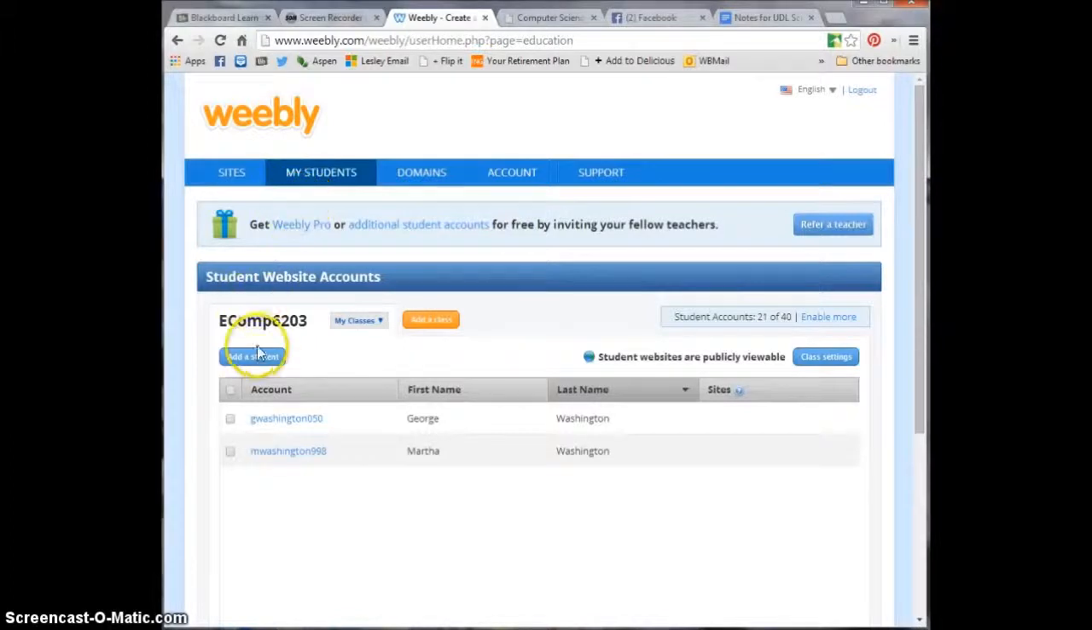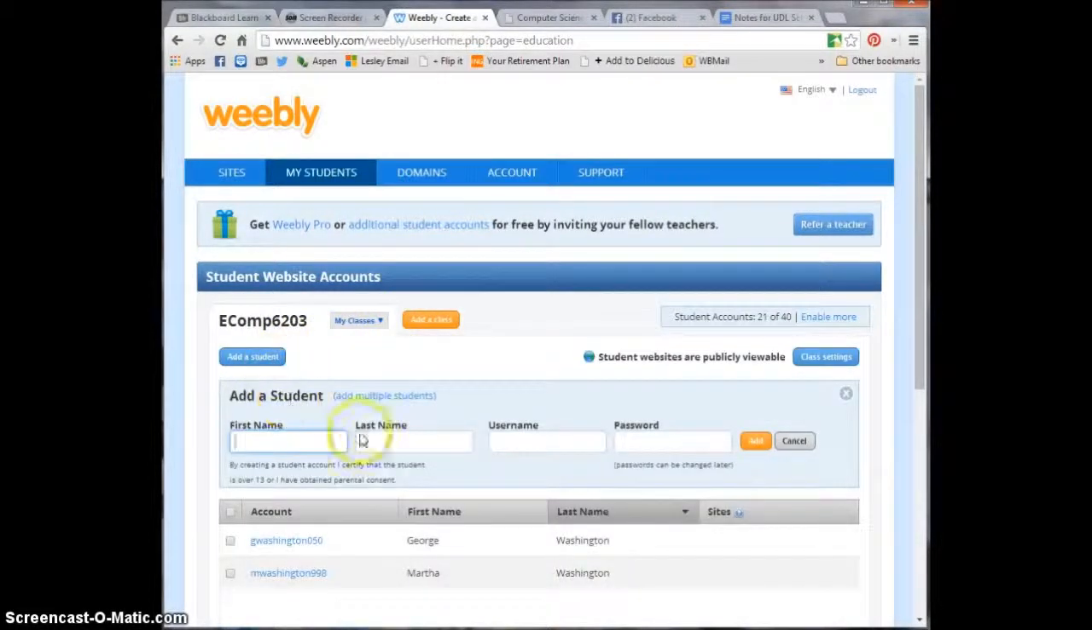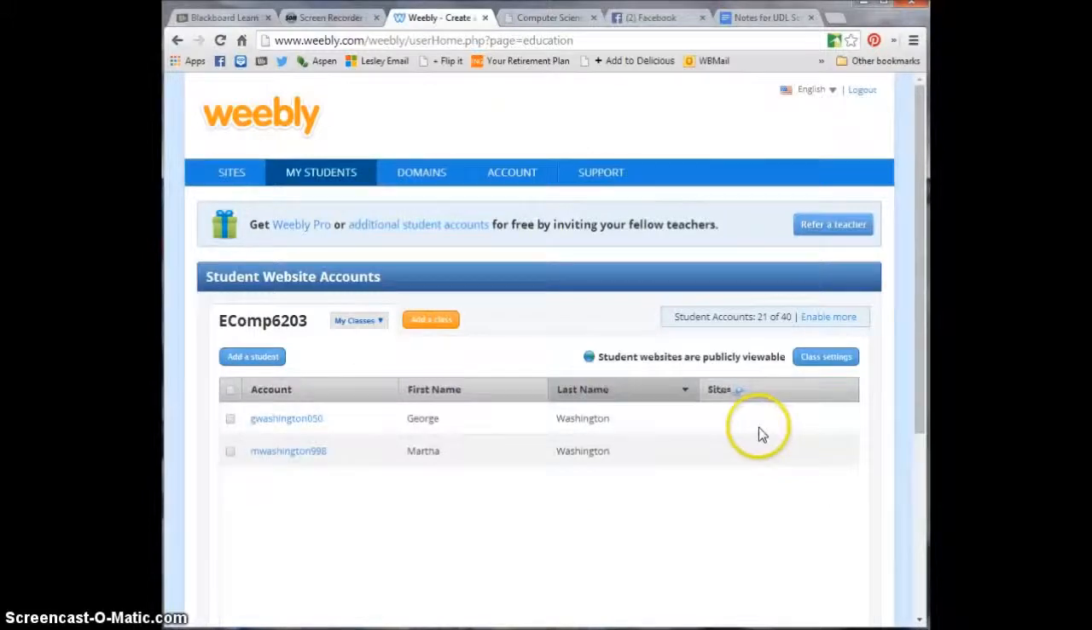So I've created a class called EComp6203, and I've added a couple of students. When you add a student, you can create a username and password for that student, which you can change later, which allows you to monitor those passwords. It will also, once the student creates their site, give you a link to their website right here, so that you have a simple way of monitoring the student's progress. It's a really wonderful tool if you're doing a project where your students are creating websites. And it's really a wonderful way for them to show what they know for you.